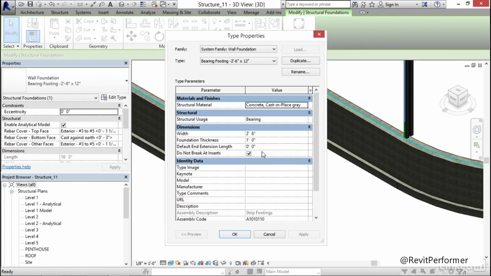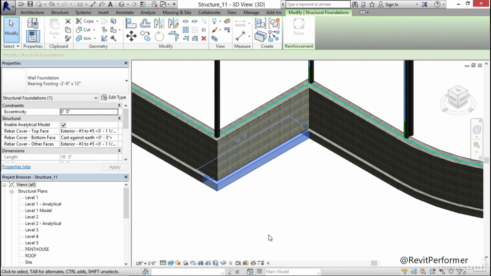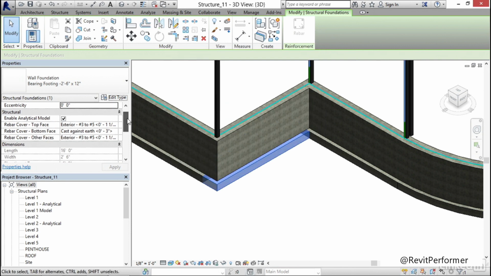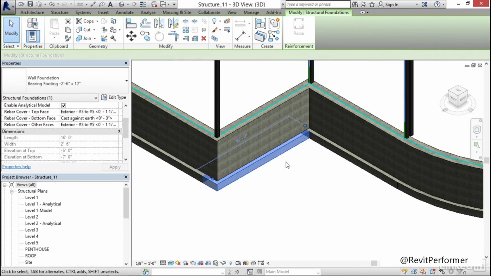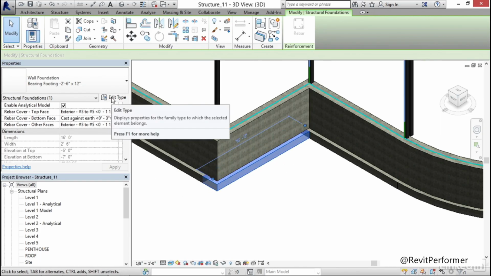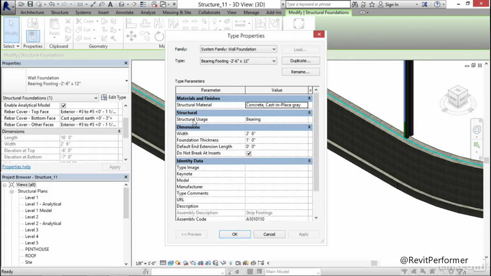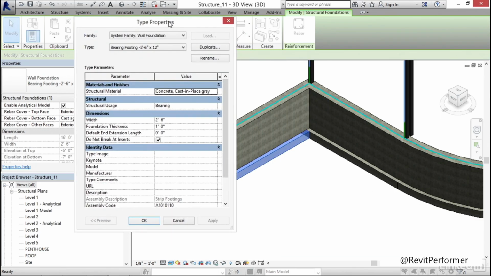But I'd like to point something out. If I hit Cancel here, and if I change an item in this property set, it's only going to reflect the one footing that I have selected. If I click on Edit Type, if I change anything here, it's going to affect every single bearing footing 2'6" by 12" that we have in the entire model. Keep that in mind when you're modeling items.